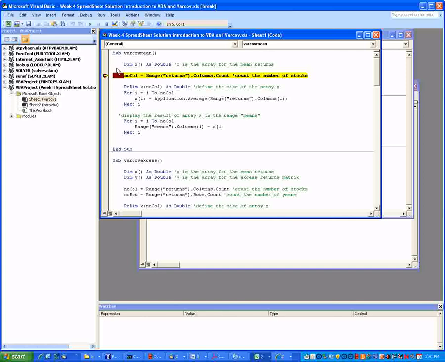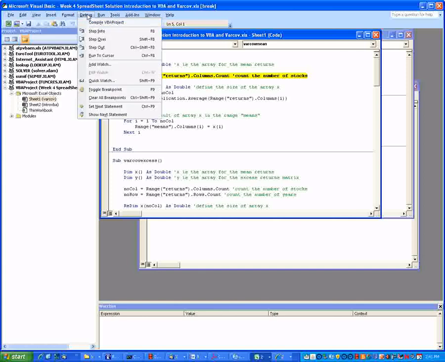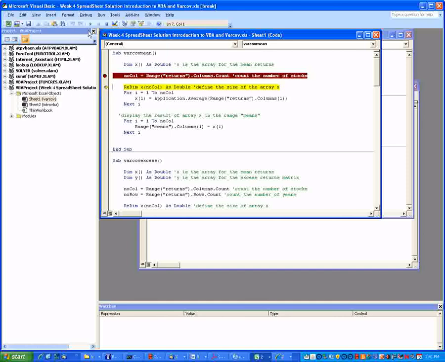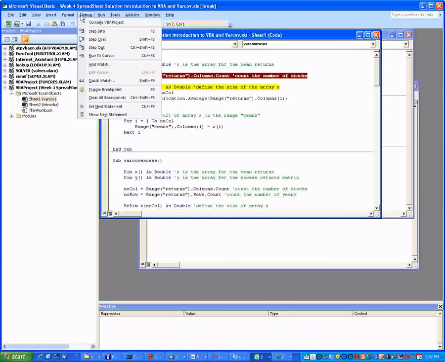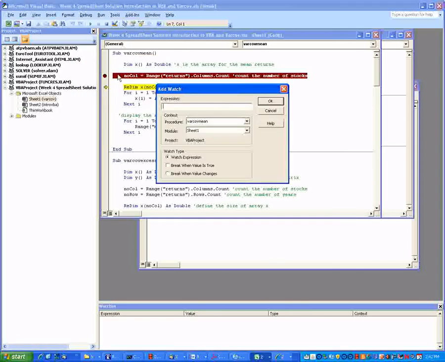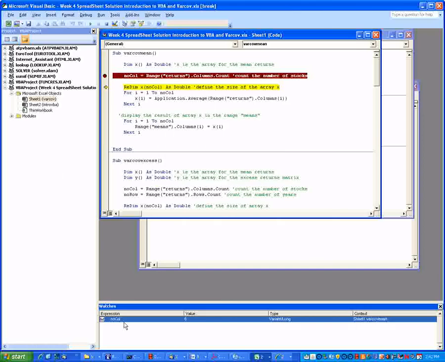What I can then do is step. So I can go debug and step, and now you can see that the yellow line has moved past the red line. If I move my cursor over the variable, I can start to see variable values. The number of cols is equal to 6 at the moment. Another way I can see that is if I go to debug and add watch, I can type number COL and hit return, and at the bottom you can see a watch list. It tells me that the number of cols value is 6 at the moment.